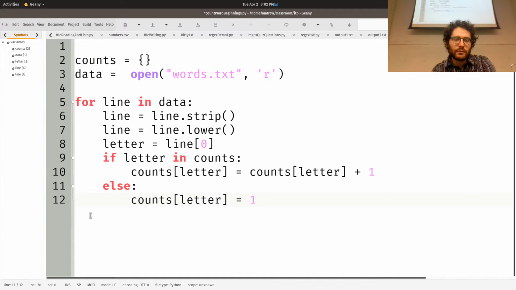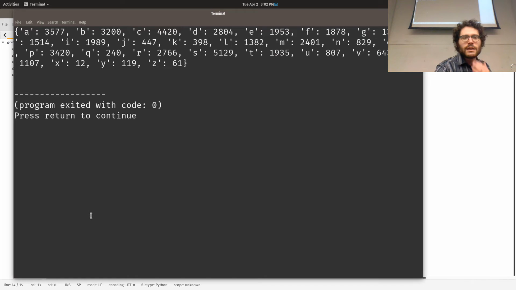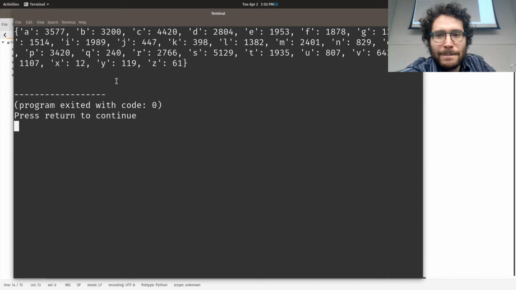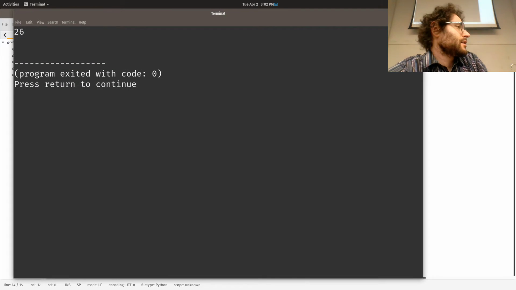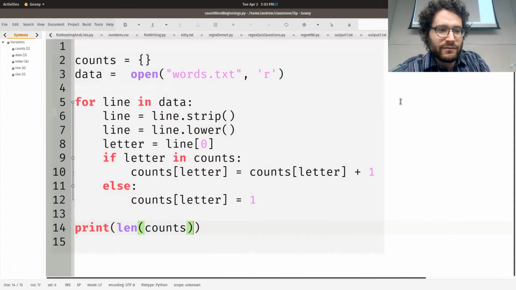And now, let's go ahead and print our dictionary, our counts, to see what we've got. Print counts. So here's our counts. Notice we've got our letters in there. Let's go ahead and print out how many letters we have. Len. So let's see what happens when we do a len on a dictionary. It gives us 26, right? You'd expect there's 26 letters, and any word can start with any of those letters, right?